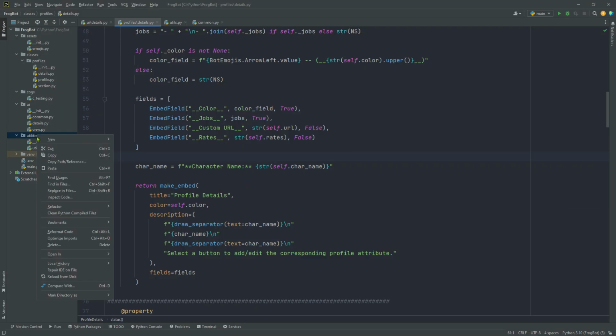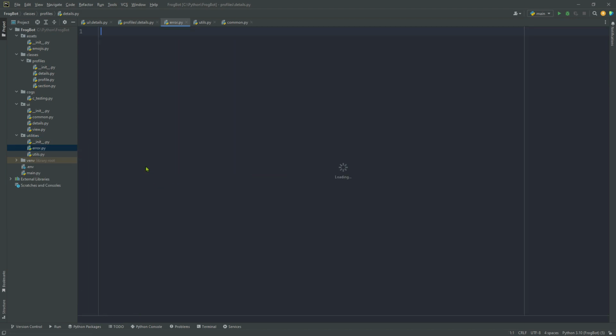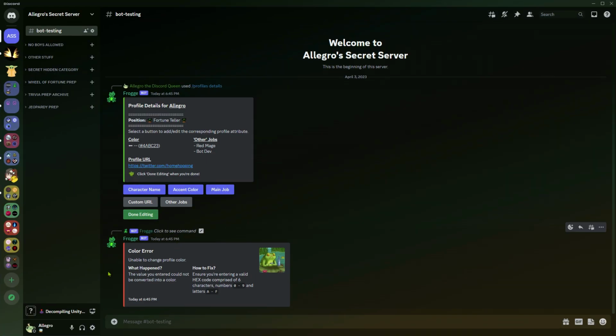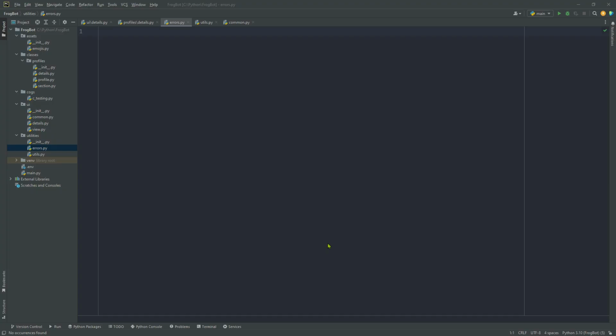In our utilities, I want to start out here, and I'm going to make a new Python file, and we're going to call it errors. Errors with an S, excuse me. There we go. So how are we going to structure this? Well, if we look back here in Discord, this was an embedded message, and we're getting pretty familiar with embeds, right? So we're going to make an error message that's a subclass of the embedded message object.